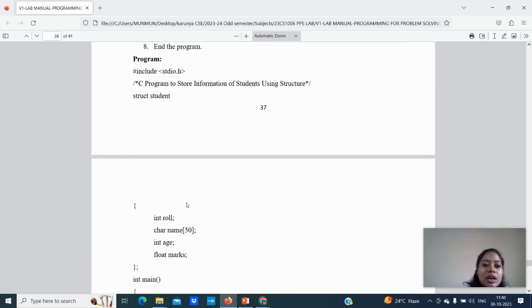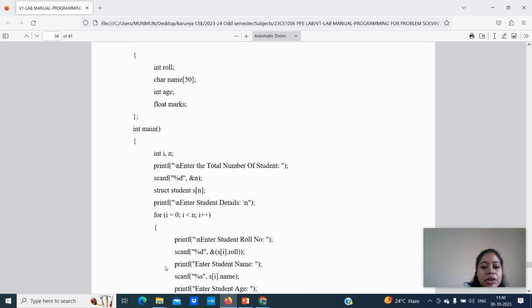So let's see the code. This is my header file, then this is the student structure. struct student is the name of the structure, and these are the fields: int roll, char name, int age, float marks. Now within the main function, I'm entering the number of students. This is struct student s[n], an array whose size is the number of students. Now enter the student details using one for loop.